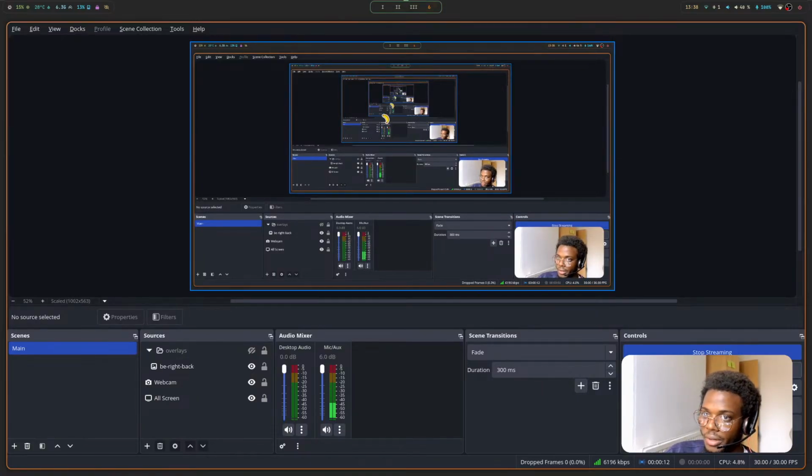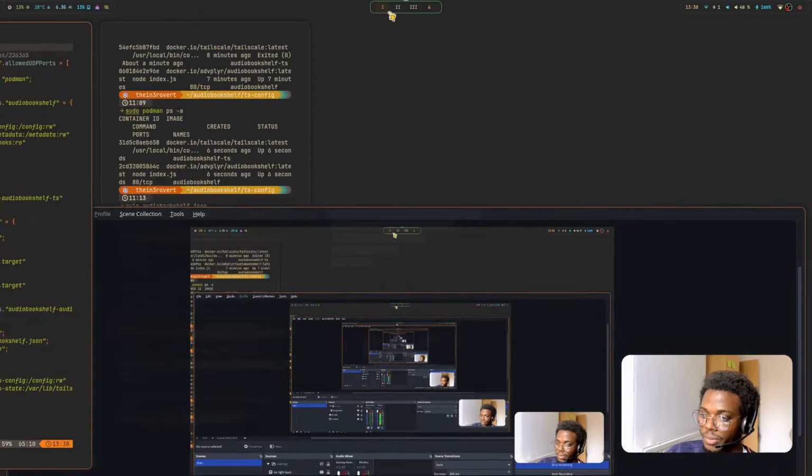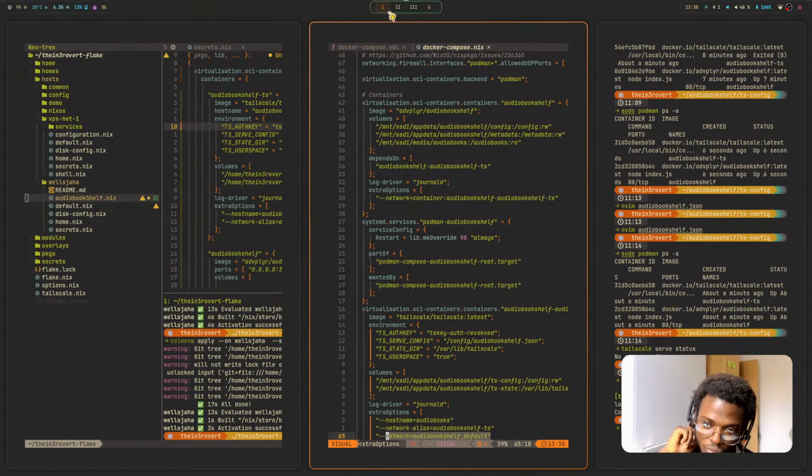Today I kind of have two things that I want to do on the stream. Since morning, I've been trying to self-host Audiobookshelf on my virtual machine using Tailscale Serve and Tailscale Funnel.